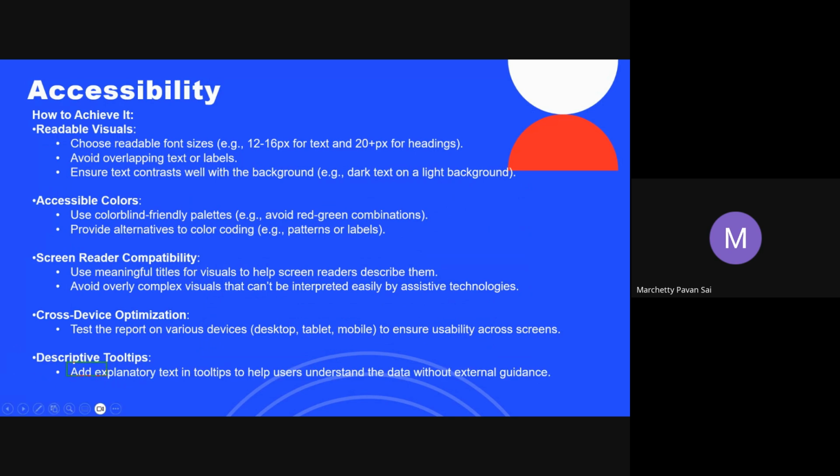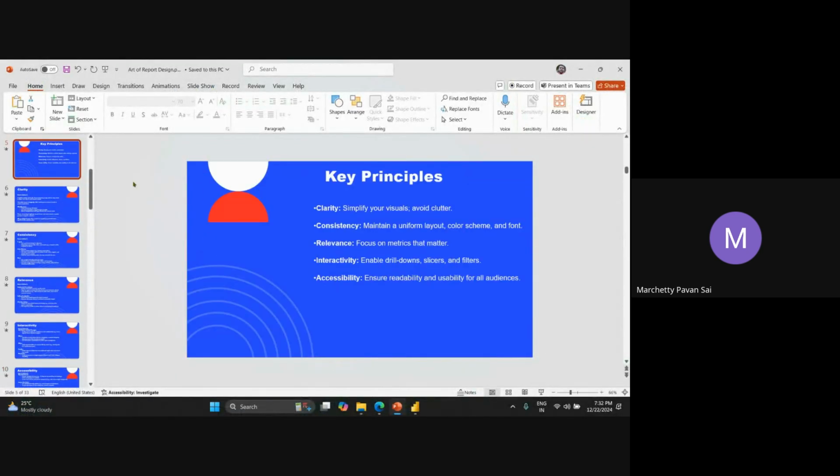Next is something called descriptive tooltips. Always try to add some extra text in tooltips, so that it will help the users to understand data without any external guidance. Right. So these are some key principles. I hope you are able to understand. These are some key principles which we have discussed till now.